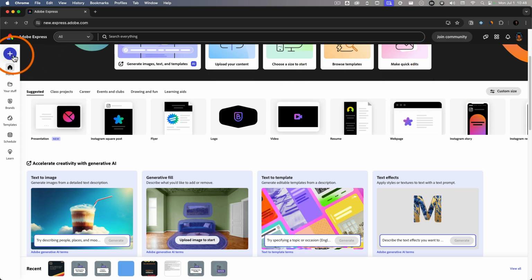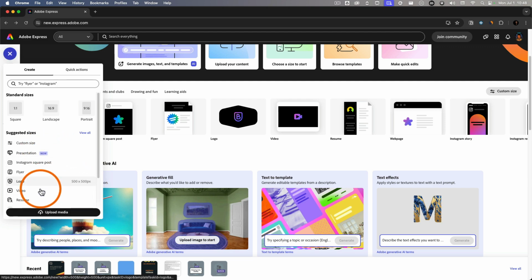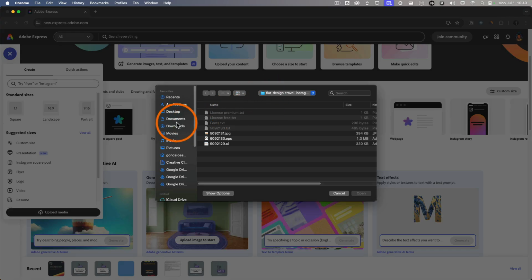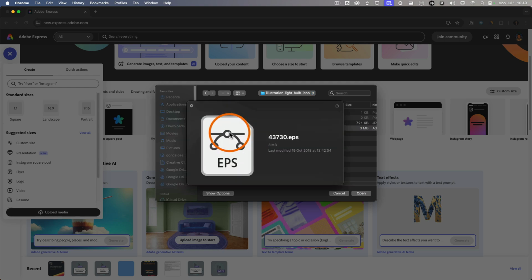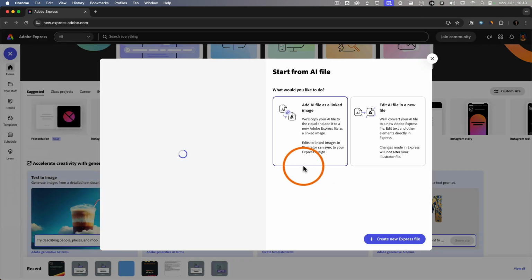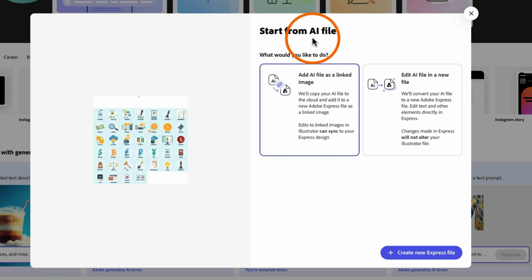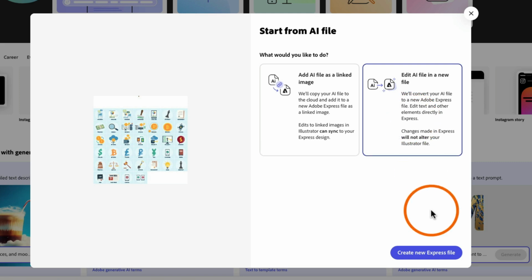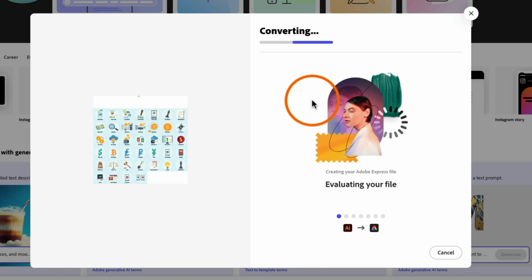First thing I'm going to do is go to the plus sign, and I'm going to upload media. I'll go here into my downloads, illustration, and I have my EPS file. I'm going to open this one. The first thing it says, it starts from an AI file. AI, not artificial intelligence, but editable file. You can add the file as a linked image, and this way you cannot open up the image. You can use the image by itself, as a finalized image, or you can edit the image inside Adobe Express. Here you select this one, you create a new Express file, converting the file, and here we go.